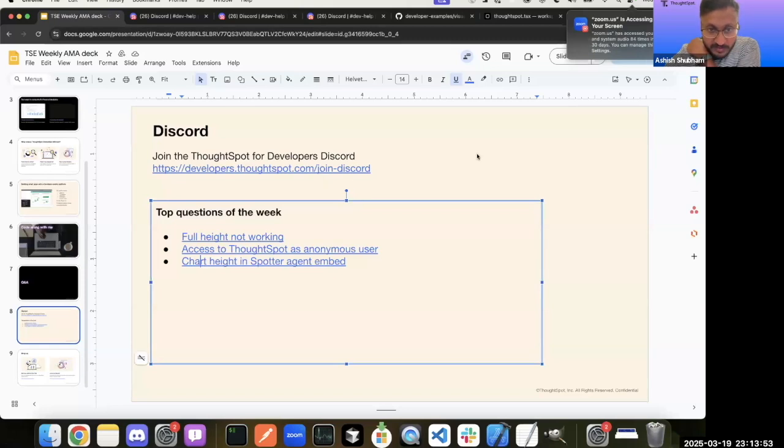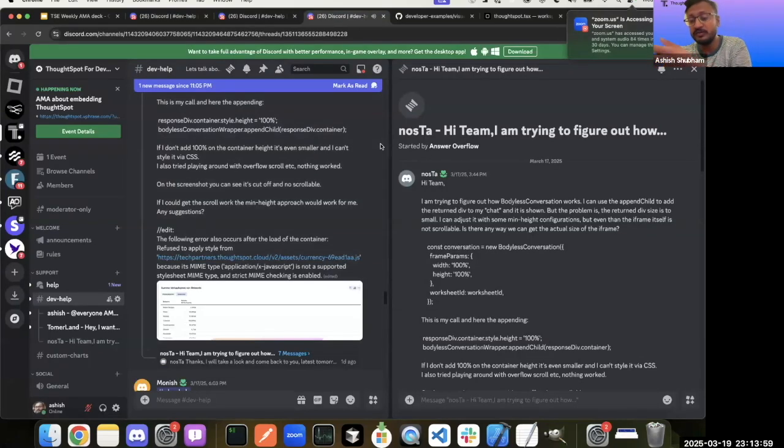Let's take the last one. Chart height in spotter agent embed. Spotter agent embed is what we just saw today. That was a tutorial for today. So we have a developer who's using chart spotter agent embed, which is the bodiless thing we just saw today.